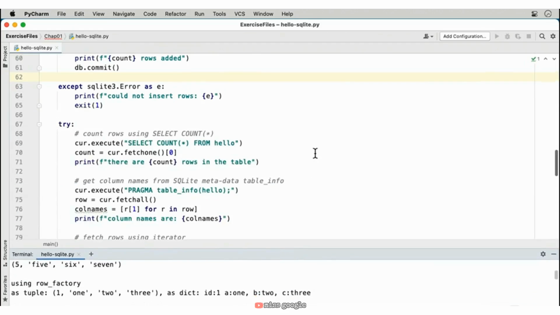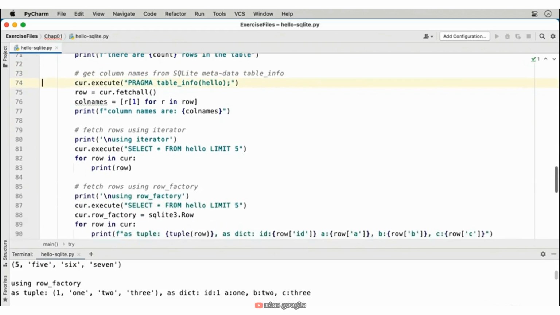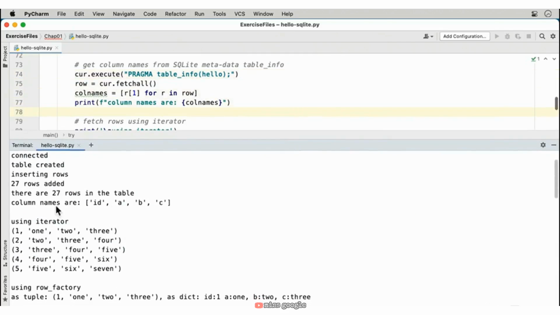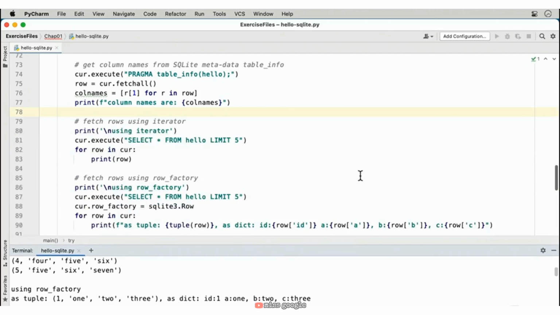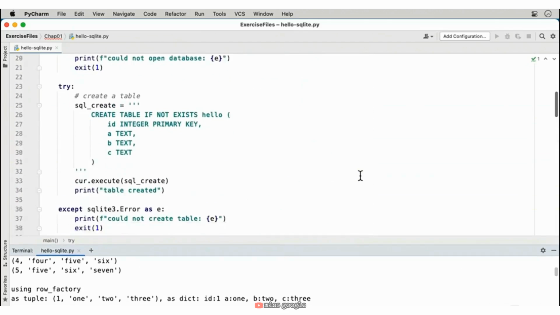And so we have the statement here, select count from hello, and it prints the number of rows in the table. And then we use this pragma. Every database system does this differently. This is how you do this in SQLite. To get table info, we get the column names, and we print out those column names. And if we look here, the column names are ID, A, B, and C, which matches what we had in our create table statement there.